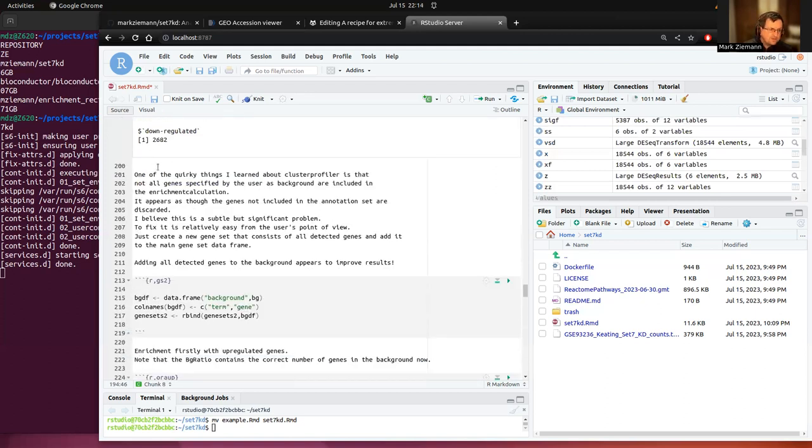Also, one of the funny things that I found about clusterProfiler is that it doesn't really respect what the user defines as the background. Basically, if that gene is not mentioned in the gene set in the pathway list, then it just gets discarded, and I don't like that behavior. The way to fix it is to add a new gene set which consists of all genes that were detected, and that just ensures that none of our genes get discarded in the process. So this is the workaround that we're going to use.